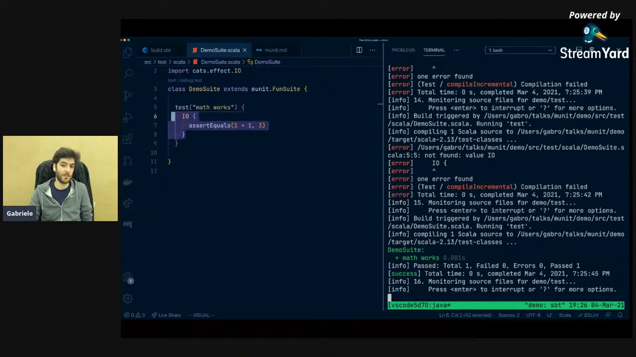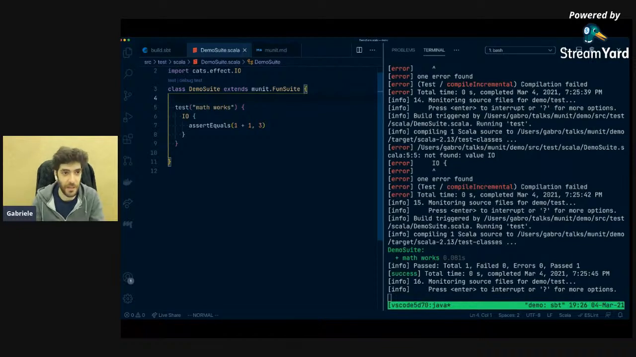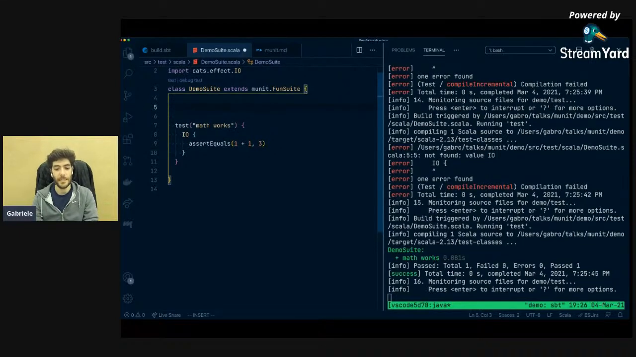So the test works because we didn't run any assertion. So how can we deal with these kind of problems? Like maybe we have today's IO, maybe we have ZIO, maybe we have Monix Task, maybe we have something else. Maybe we want to return a list from the tests or something like that. So transforms are the answer to this problem. So we have different kinds of transforms.